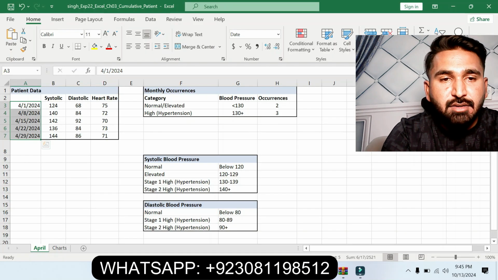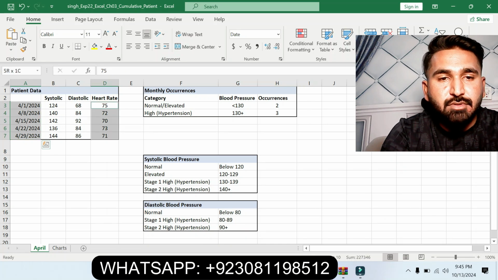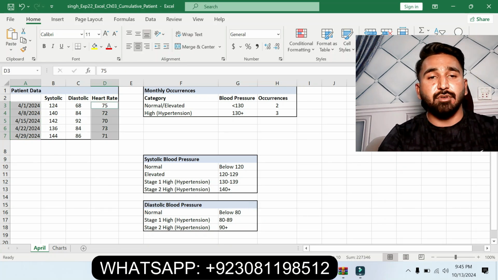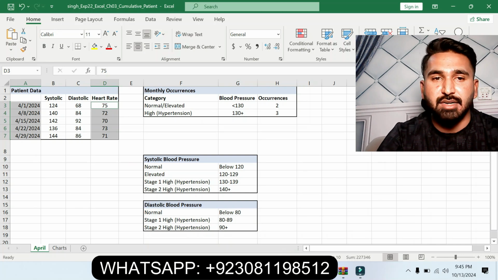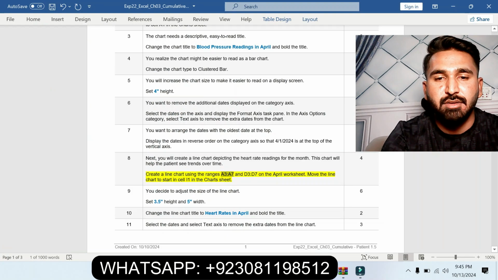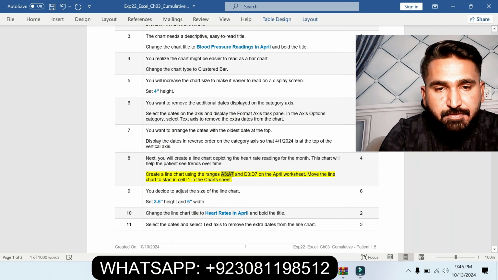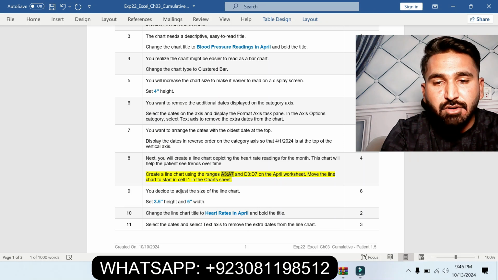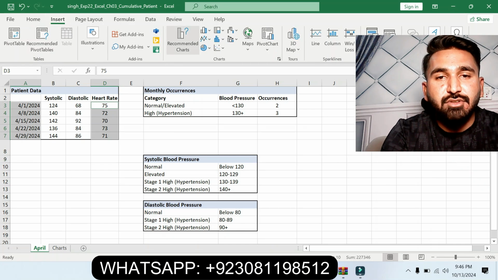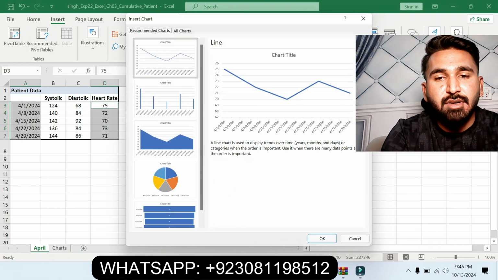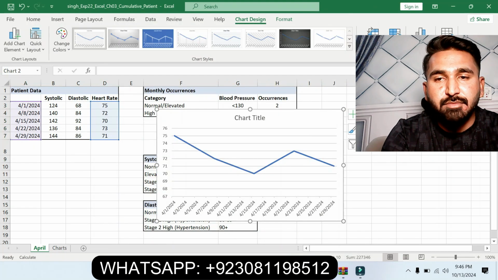For the second range, click on Control and select D3 to D7. To select two ranges, select the first range, then click Control, then you can select the second range. Okay, it will be selected. We will have to create a line chart. Go to the Insert tab, click on recommended charts, and select the line chart. Okay, it will be selected.